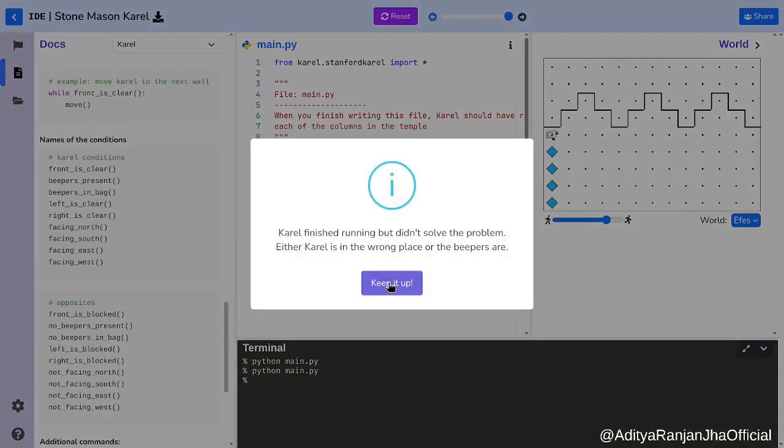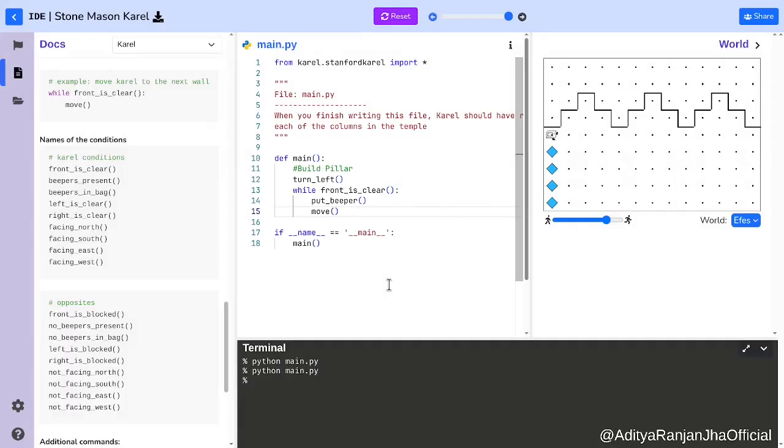Yeah. What is the issue now? Why didn't we build the whole pillar? Why did we leave the last one? Again, this is fencepost problem, or we can say off by one. I like to say off by one. Again, what we need to do is put the beeper for the last position where the front is no longer clear, but we need a beeper there. So this will actually finish the whole pillar.